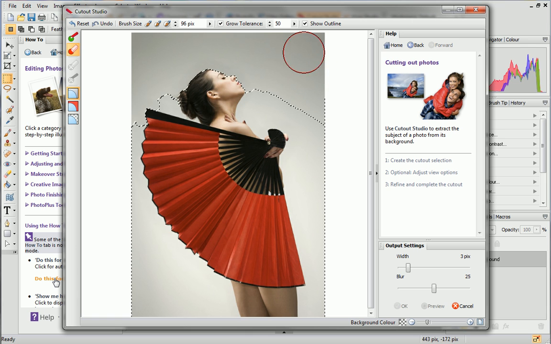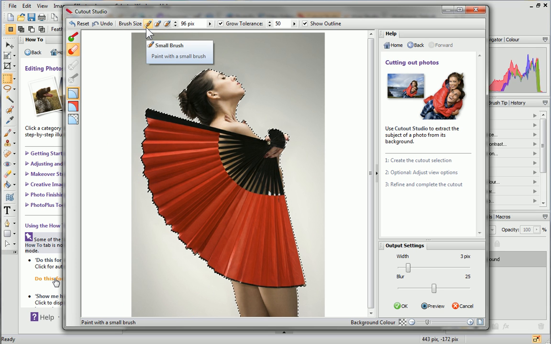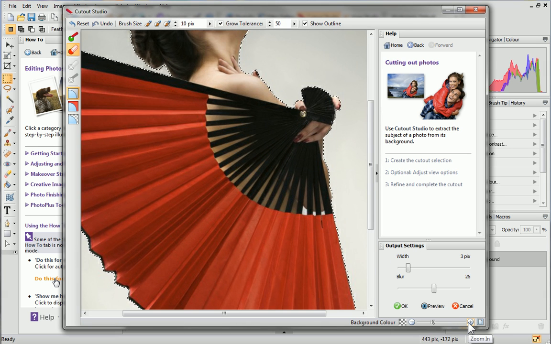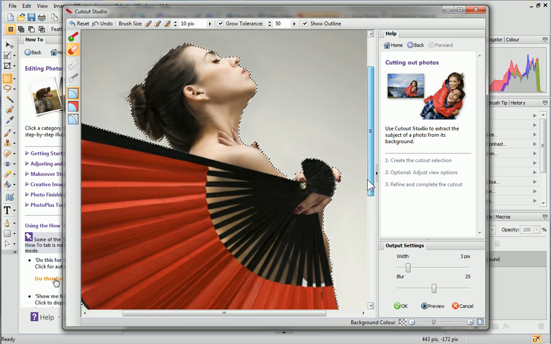Now, just click and drag on the areas of the image that are to be discarded. I'll change to a smaller brush for the really fine details. For a better view, you can zoom into the image using the zoom slider at the bottom of the dialog.